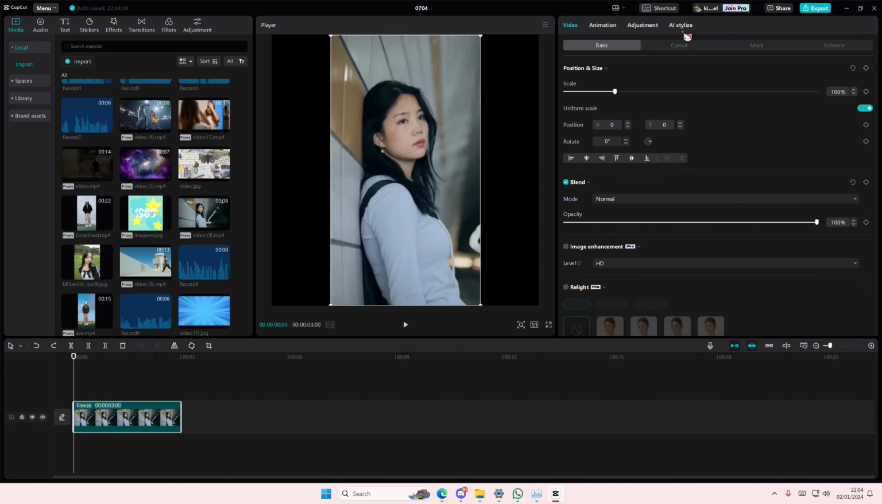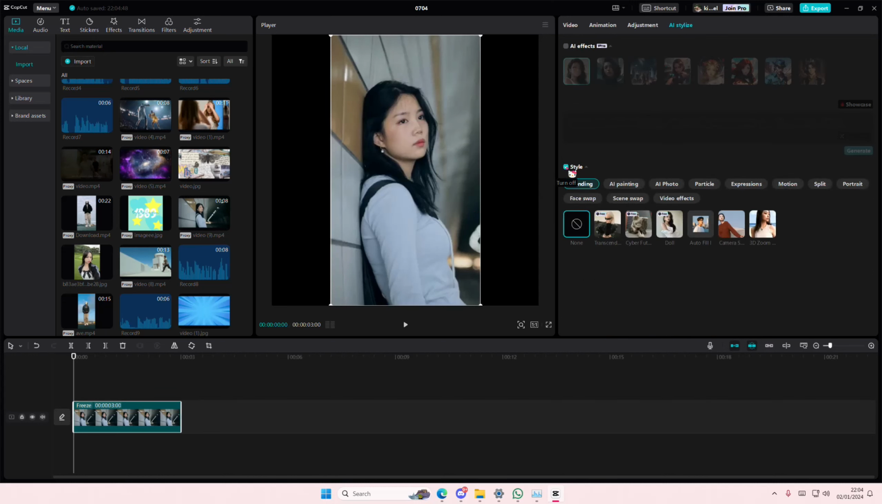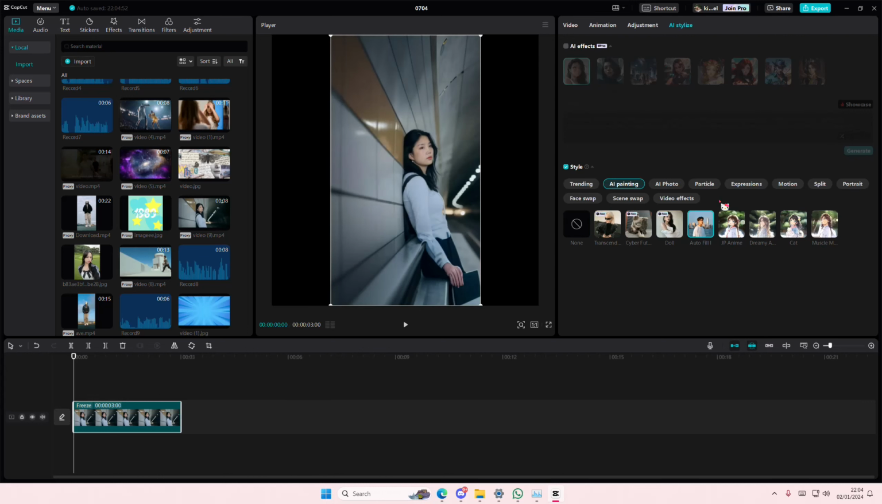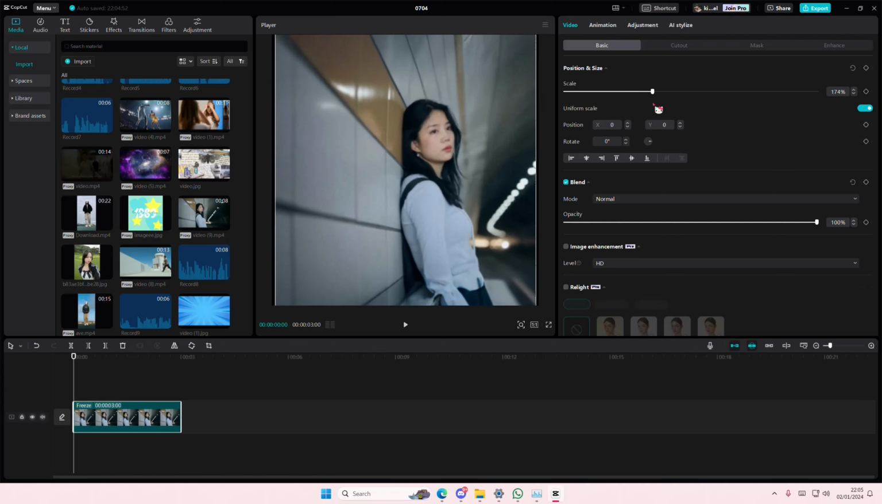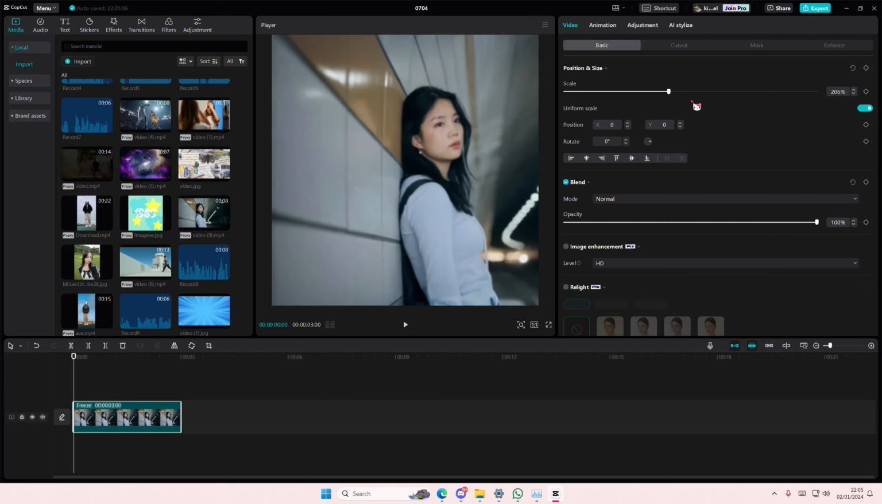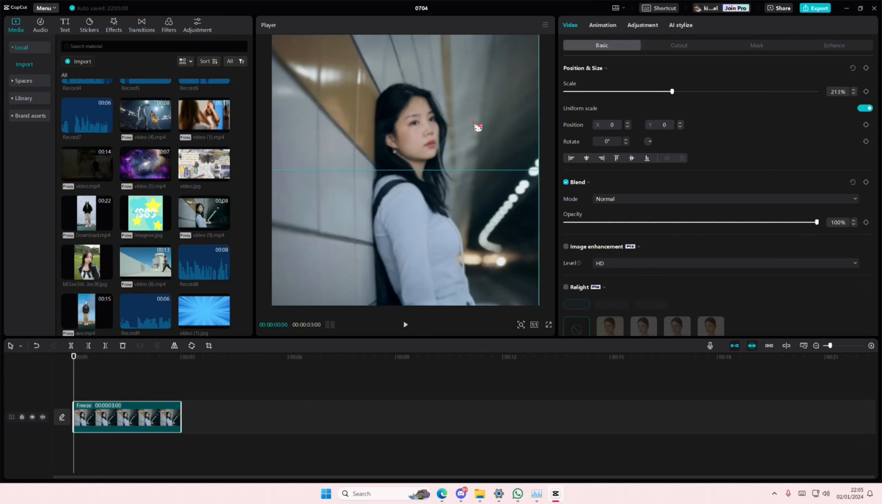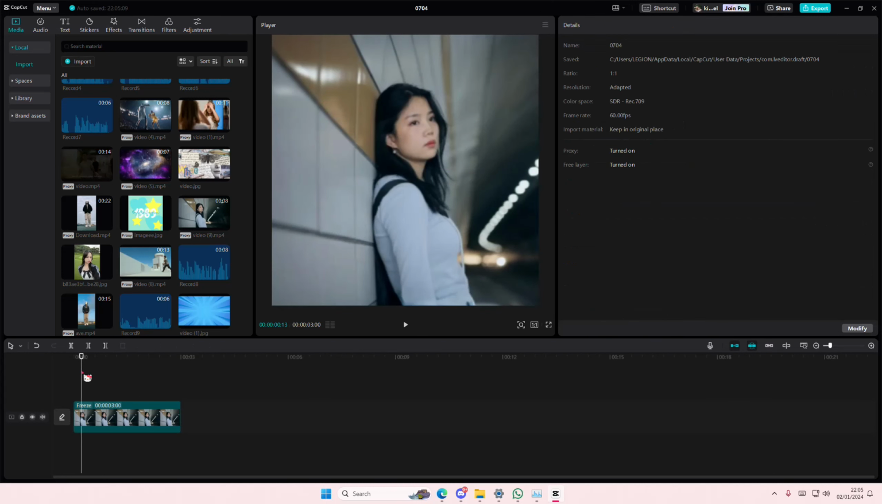So select your photo, go to AI Stylize, select style, go to AI Painting, and you're going to select Autofill. It does fill it weirdly because it's AI, but if you scale it up, it won't be too zoomed in, and you can just crop the rest out. If you want it to be in the middle, just zoom in a little bit. And as you can see, you'll have this nice photo instead. I know I did crop it out, but it does work, trust me.